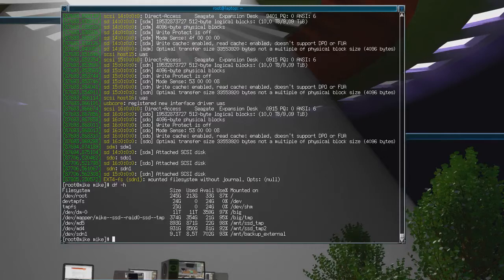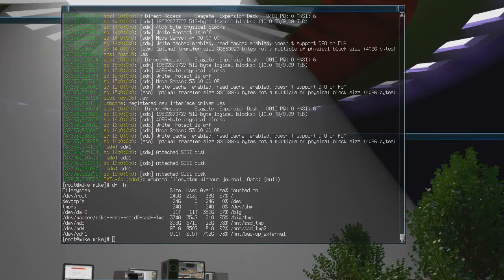So basically, as you can see, SDN1 contains my old backup. Sorry, the current backup, I should say. And the other 2 disks that I have, the 10 terabyte ones, are the SDM and the SDO. So what I'm basically going to do is create a RAID using the SDM and the SDO.